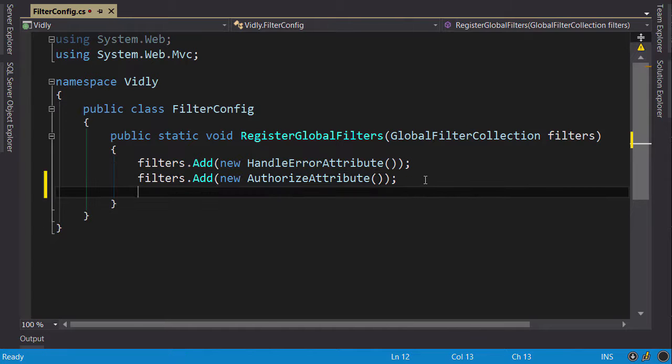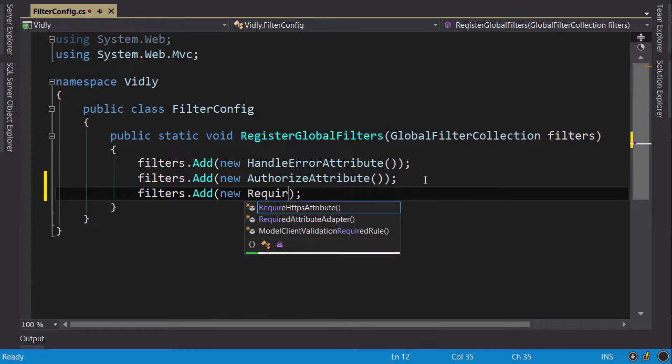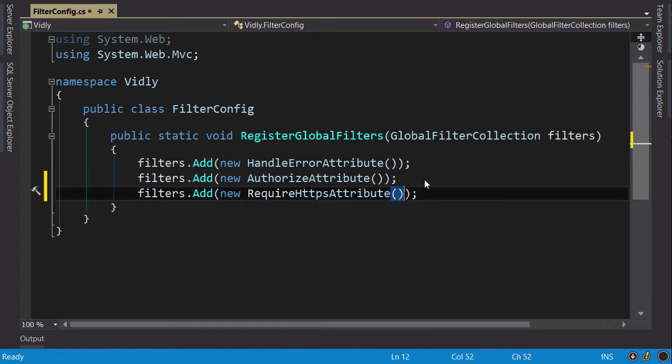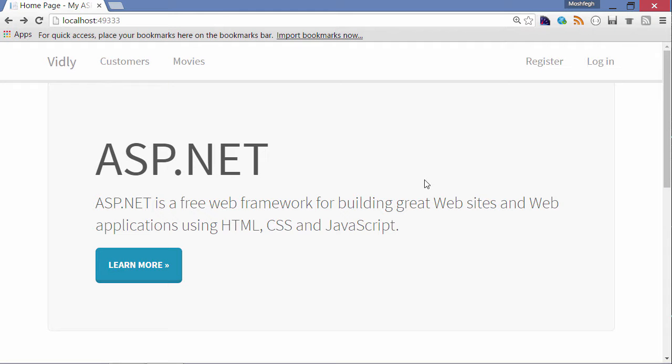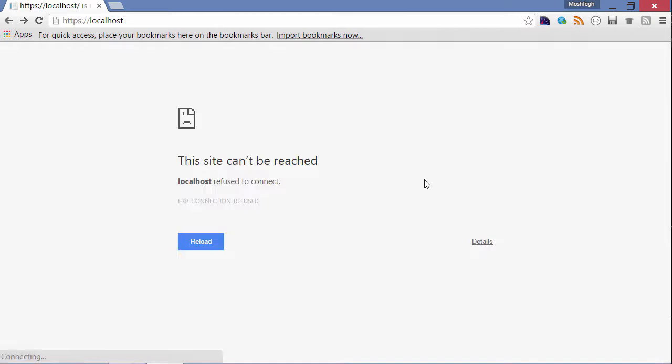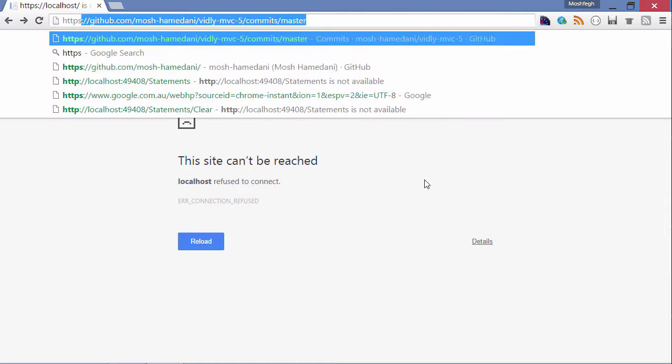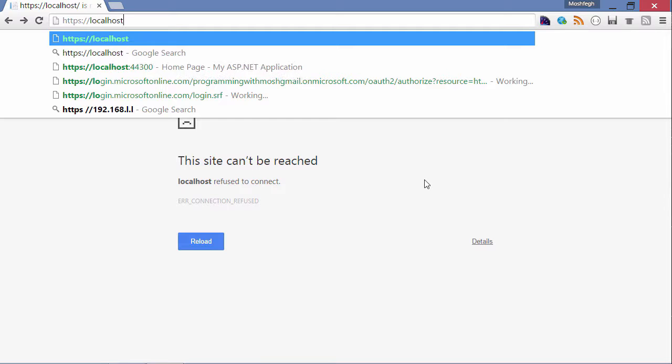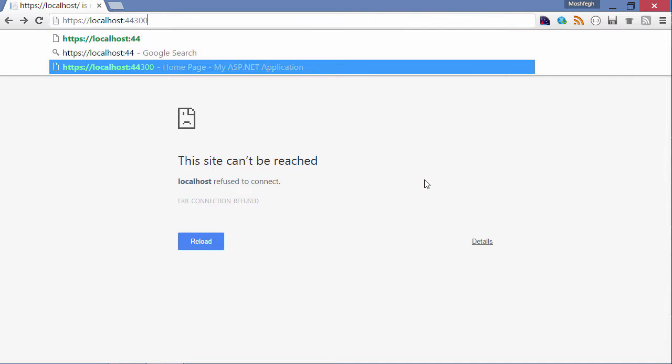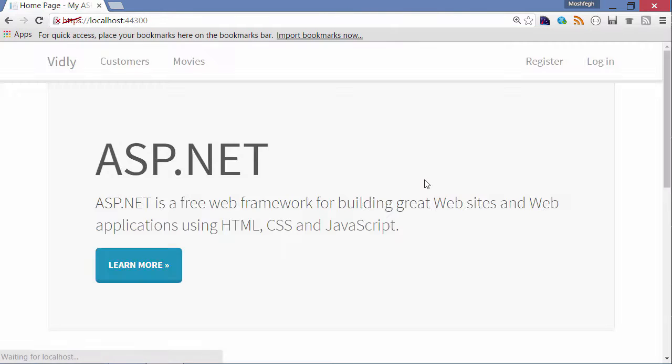So back in Visual Studio, let's go to app_start, filter config. And here I'm going to add another filter. Require HTTPS attribute. With this, my application endpoints will no longer be available on an HTTP channel. Build. Back to the browser. Refresh. Look, we can't access the site anymore. So, HTTPS localhost 44300. Beautiful.